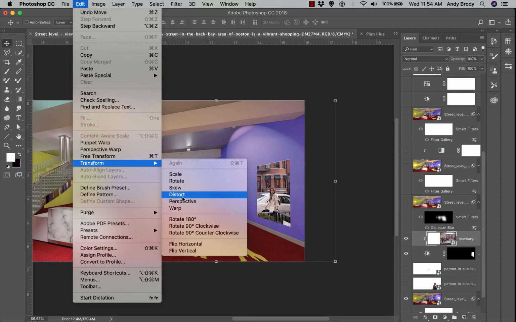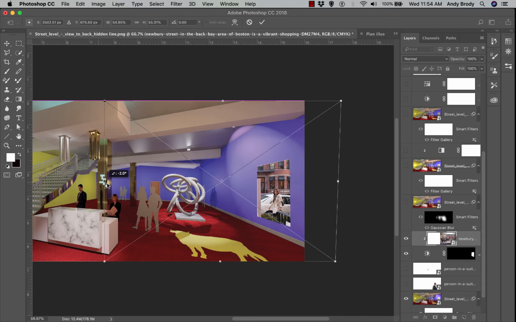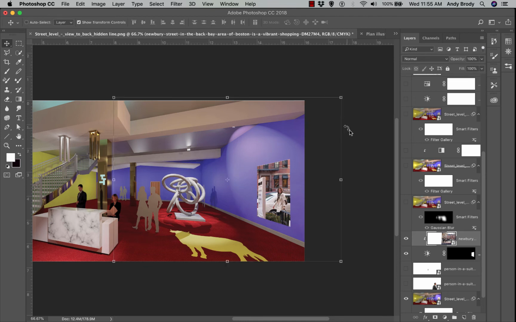Each of them has its own little special flavors. But Distort basically allows you to grab individual corners or center points of the image and stretch it out. You see how I can drag this so that it's all warped? You can also force the perspective a little bit by dragging things in. And if the objects are off, you can really warp the whole thing. Anyway, commit to the transformation. And there you go. You have your view out the window.